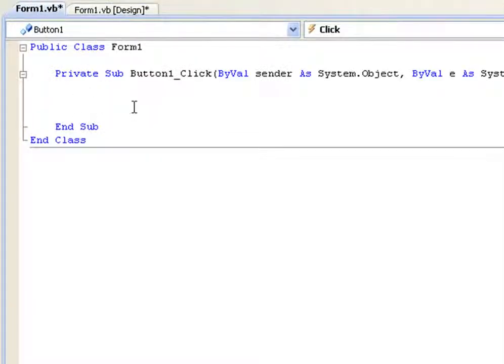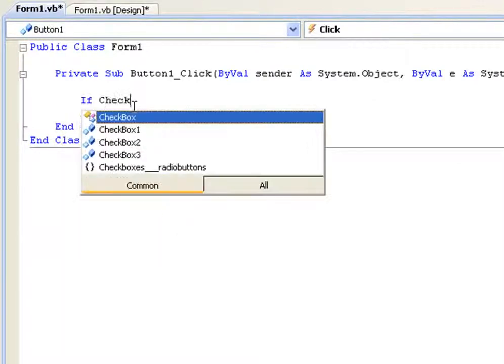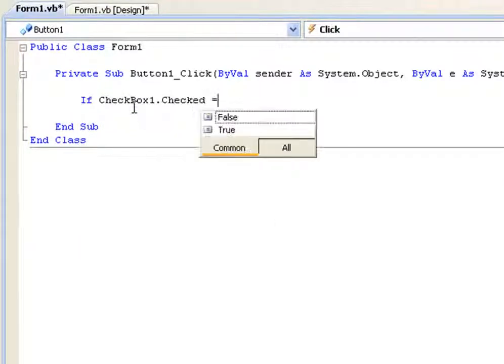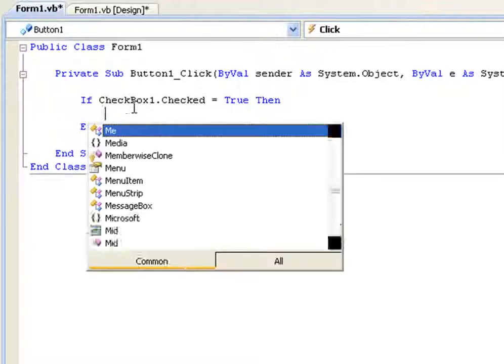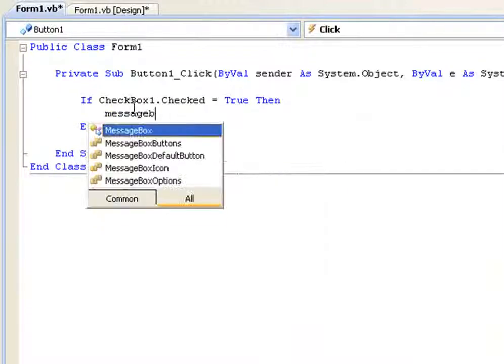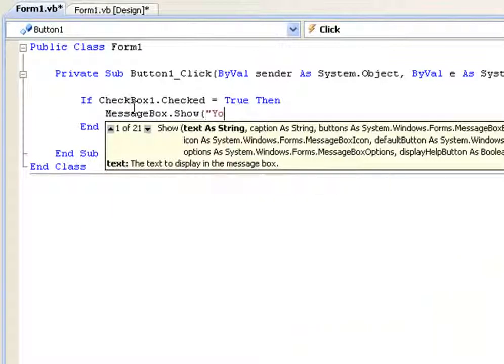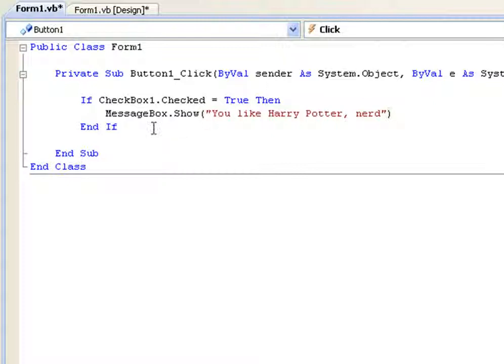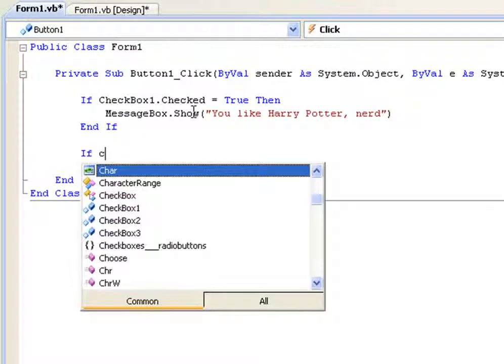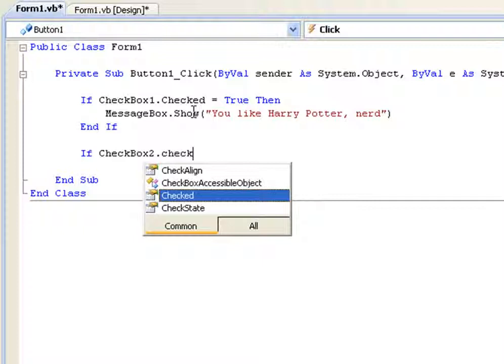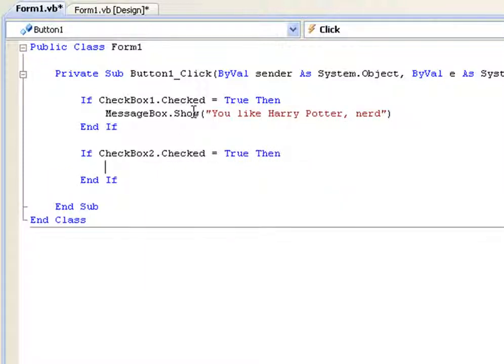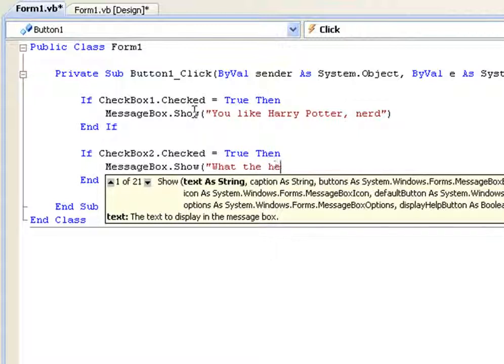So we're going to type if CheckBox1.Checked = True, then MessageBox.Show "you like Harry Potter, nerd", and then we're going to have another if statement down here. If CheckBox2.Checked = True, then MessageBox.Show "what the hell, 2012 sucked".